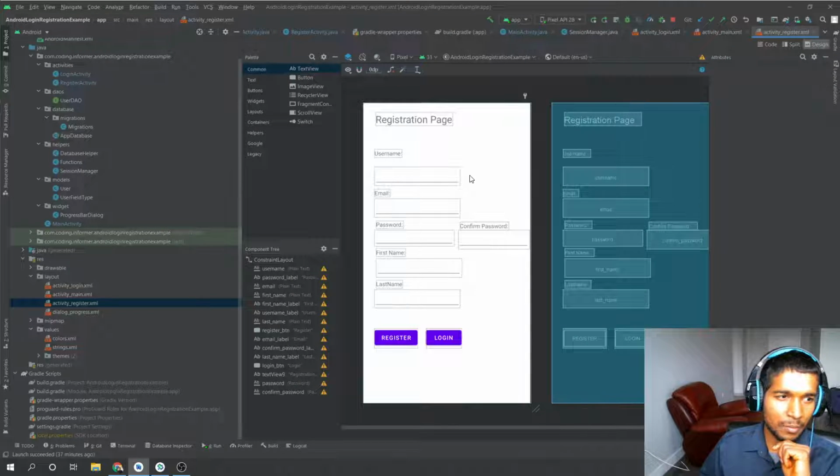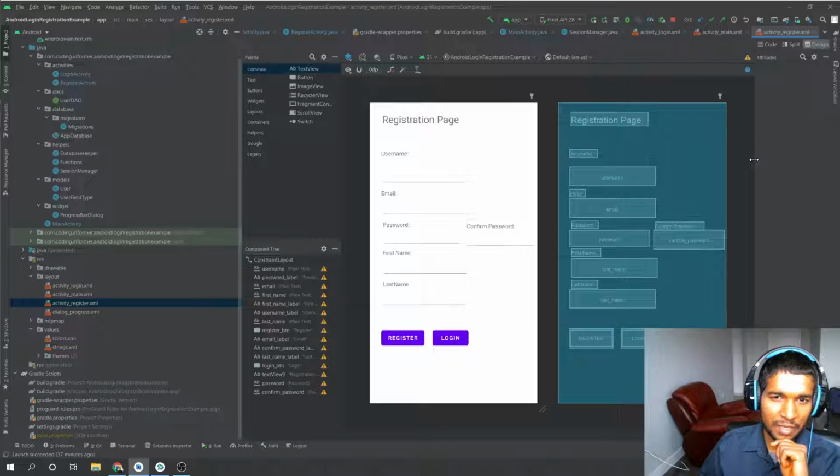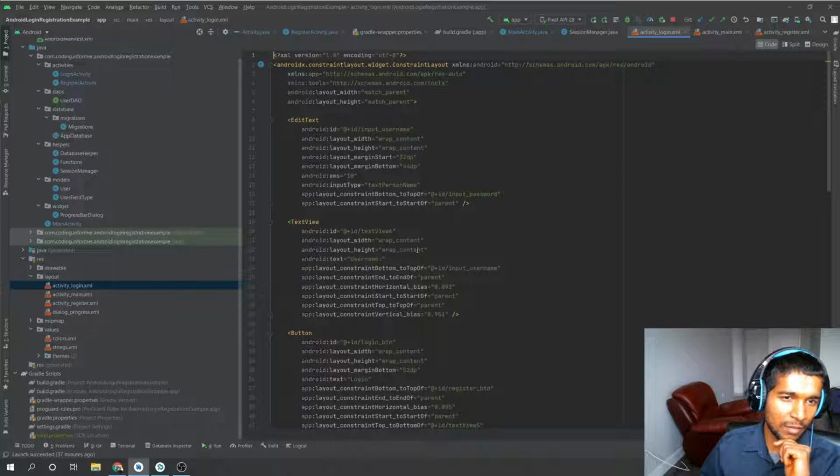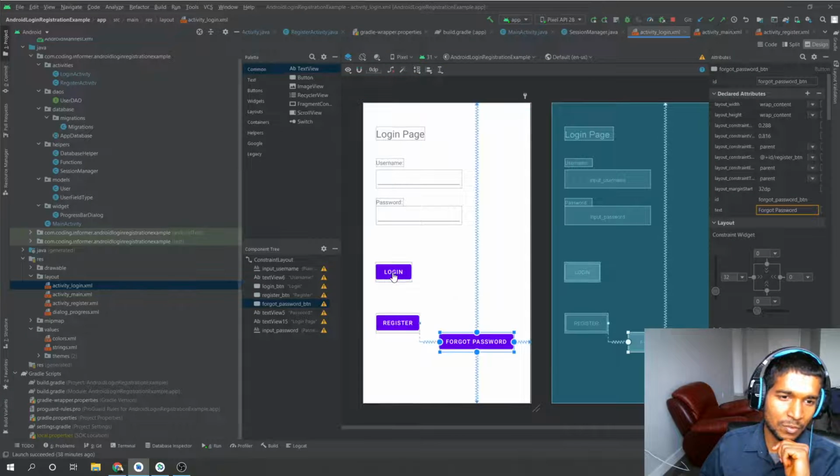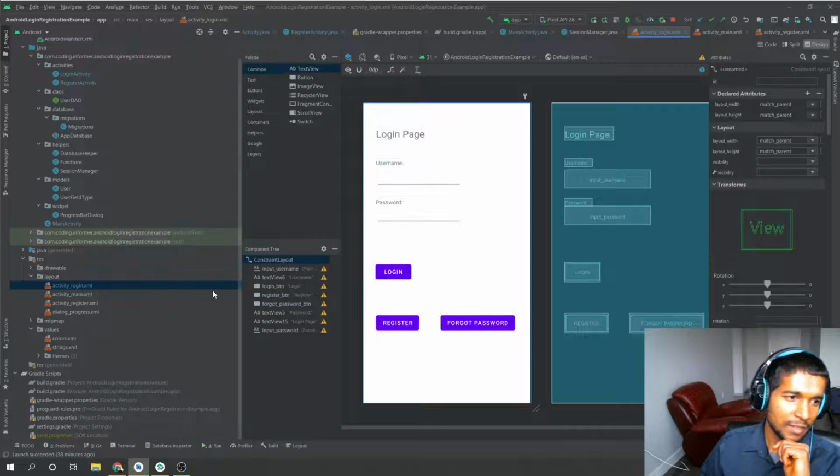Let me give you a broad design view snapshot. So here's what it looks like. Registration page, it's just asking for username, password, email, first name, last name, confirm password, and then register, login. And then in login activity, if we go to the design tab: username, password, login, and then forgot password. So pretty simple, nothing complicated.